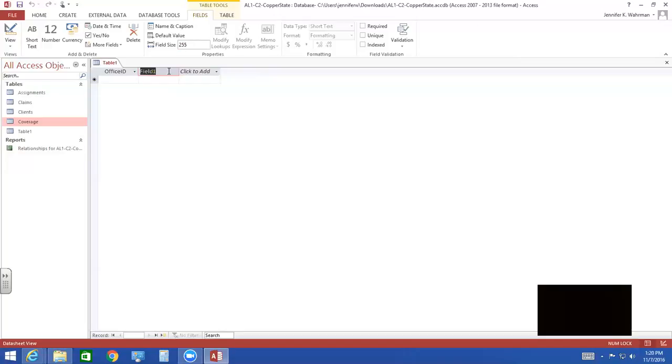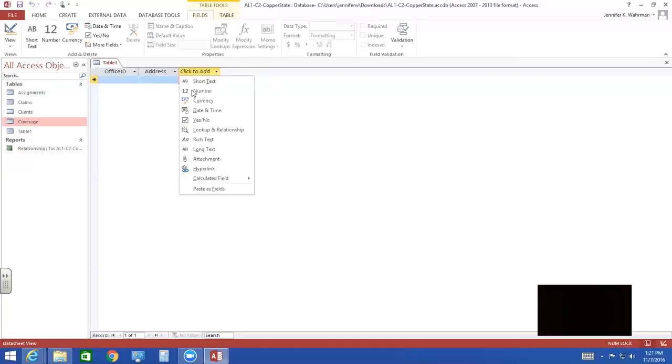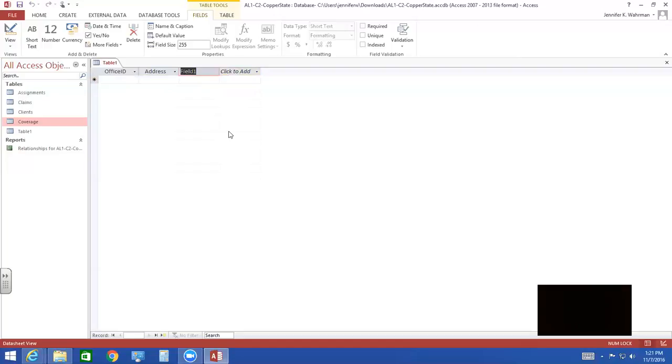All we're doing is changing the field name from field 1 to address. We're not making any other changes to the properties of this field. So once you type that, press enter. We're ready for the third field, which is city. So choose short text, change the field name from field 1 to city.